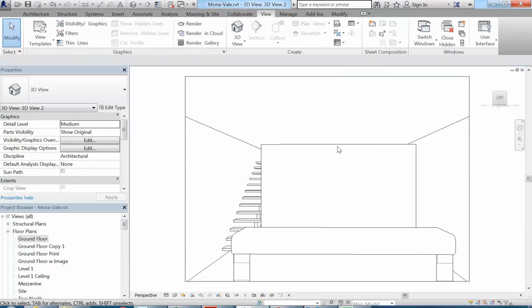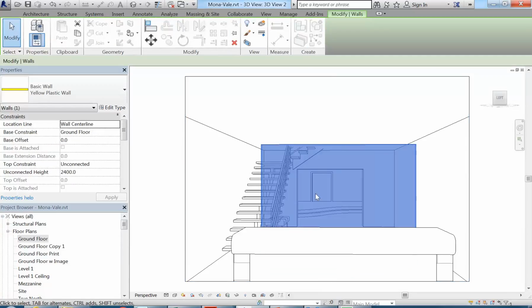And I can still modify things if necessary. So if I select that screen there, I might decide that that can be lower. So by selecting it, I can still modify some of the properties. You can't do everything in perspective, but I can definitely type in a different height.